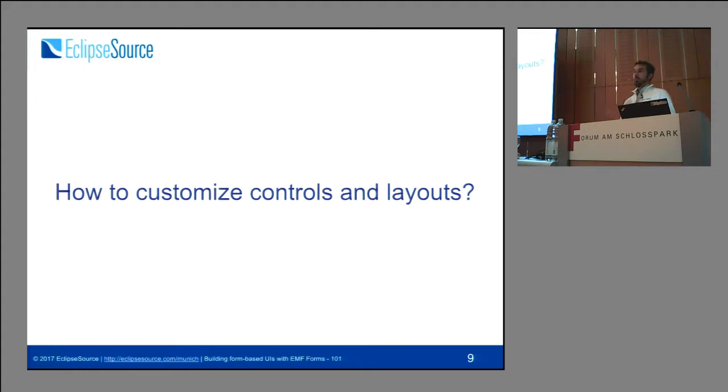So far we have only used the default controls provided by the framework, and the framework provides default controls for every type. And also the layouts, meaning the groups and the horizontal layout, were just rendered by the framework. Now, in any real project, sooner or later you have the requirements to adapt this default rendering. Typically the first case is that you want to add your own controls.